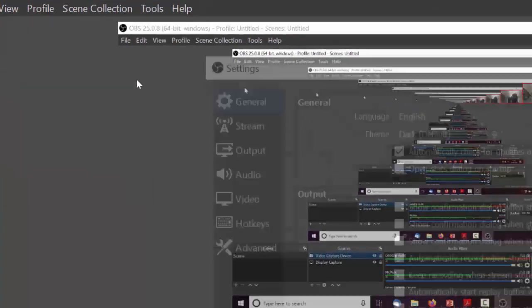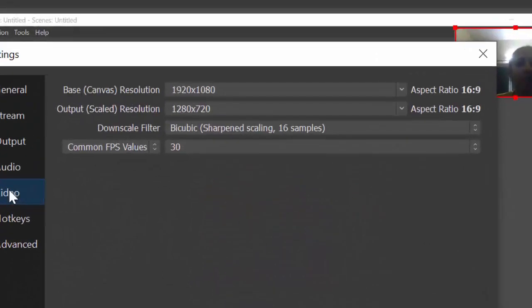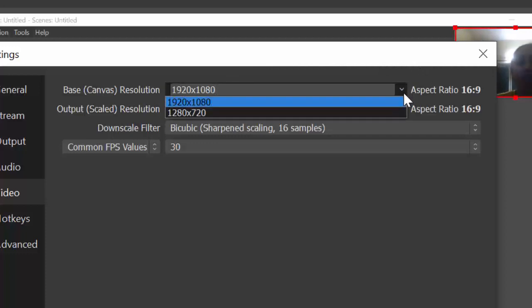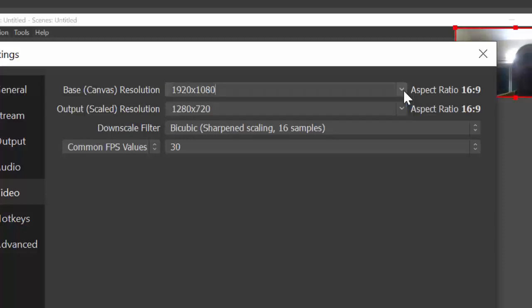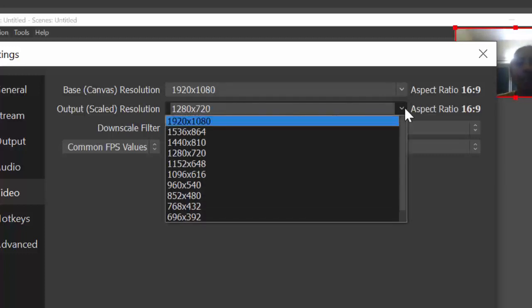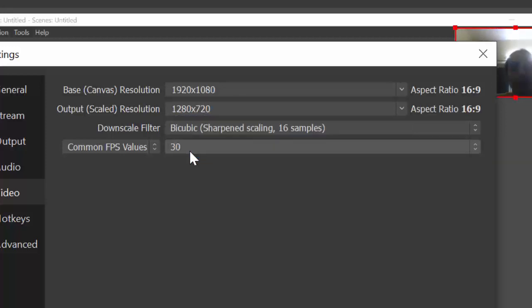Then we are going to set the video. So here ensure that the base canvas resolution corresponds to the resolution of your laptop screen. In my case it is 1080p, that is why I am selecting it. Don't reduce it. If you were to reduce it, it will cut some of the text on the full screen. So leave it as is. But when you are producing the output, you may want to reduce the video size. You may want to go for 720p. So this is what I am selecting, 720 into 1280.